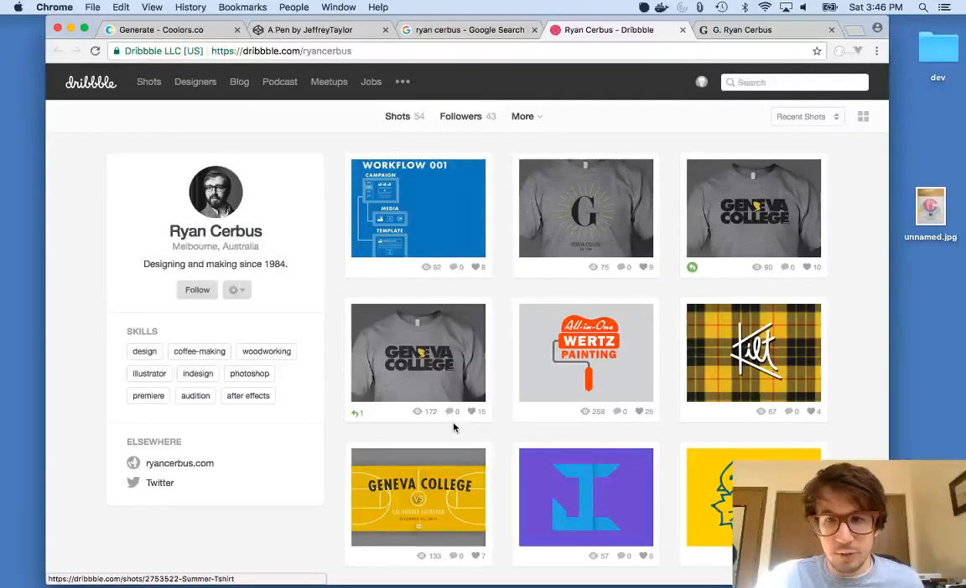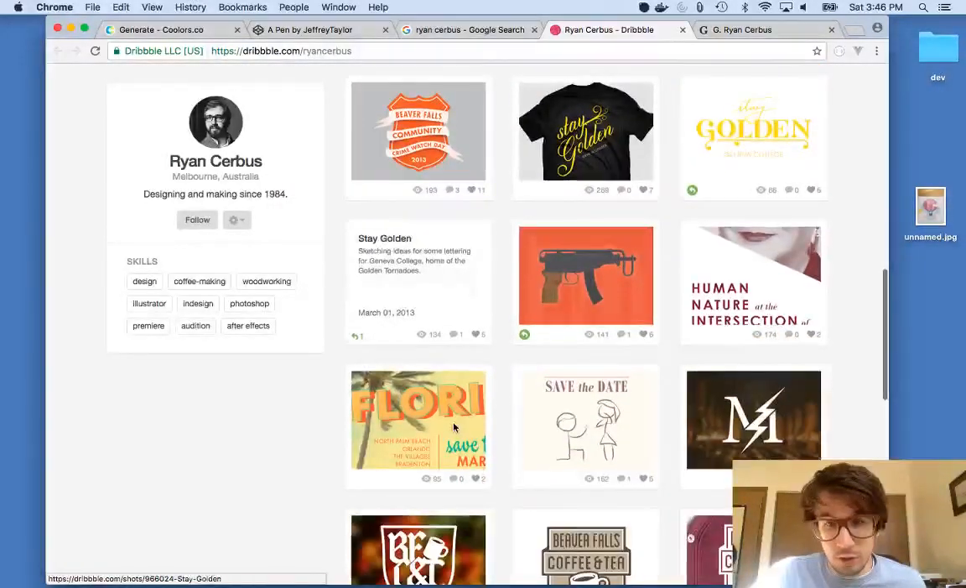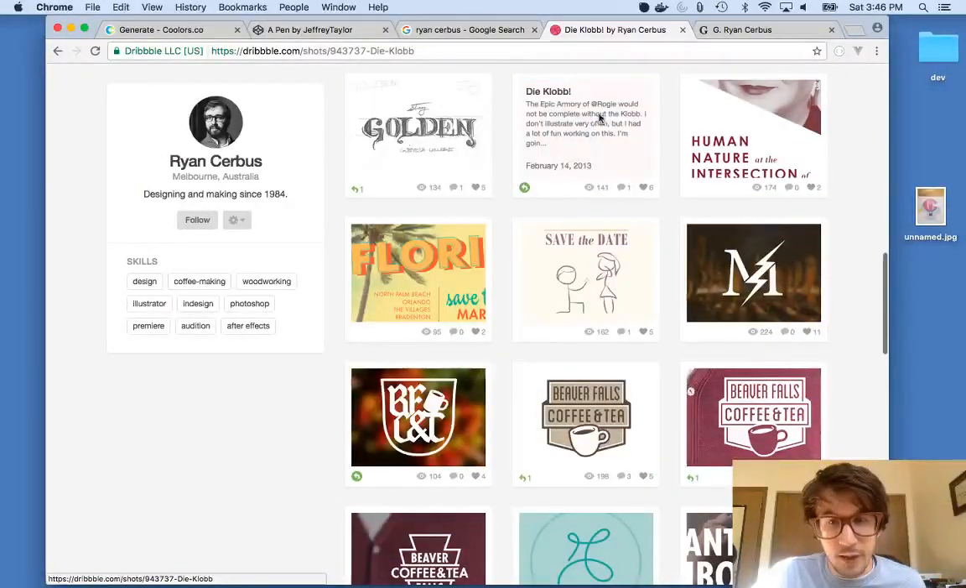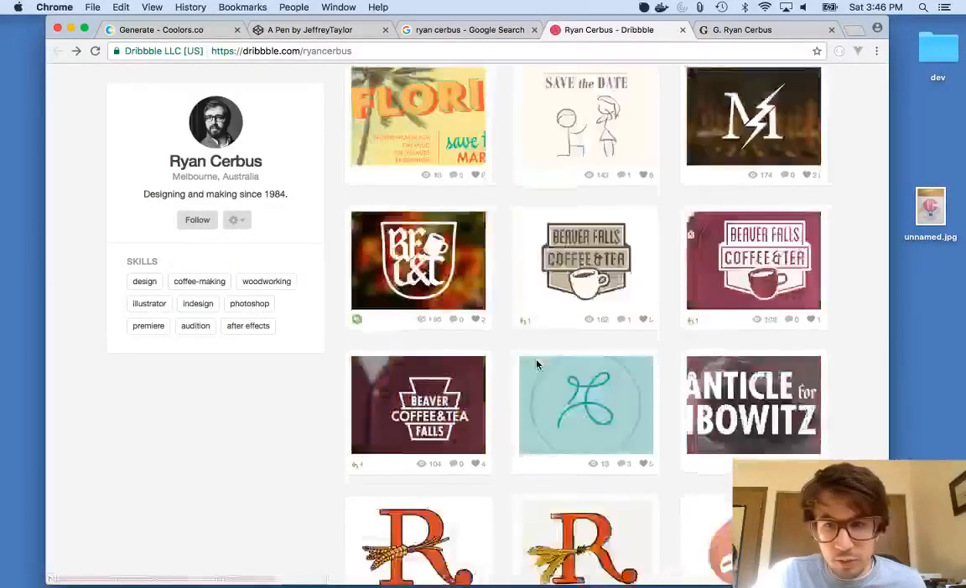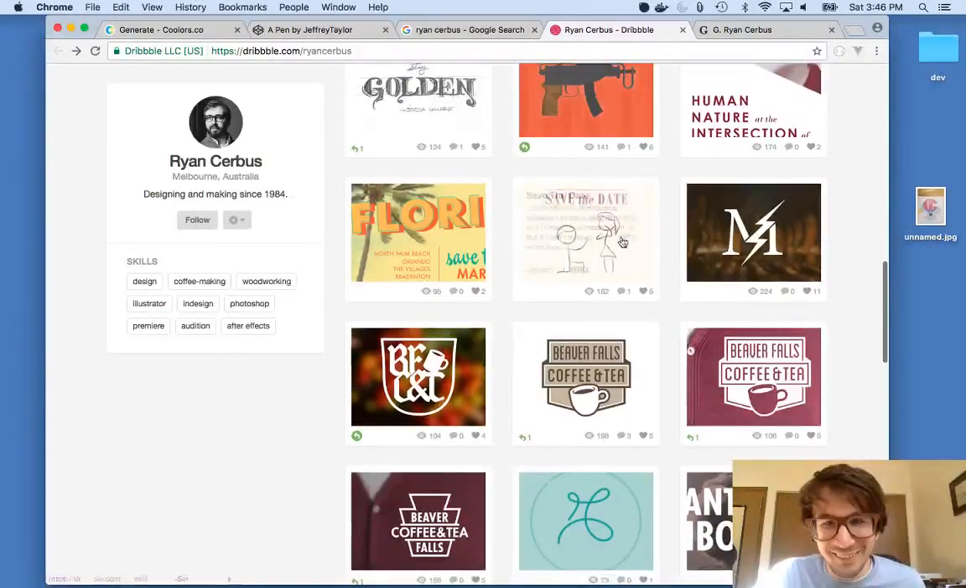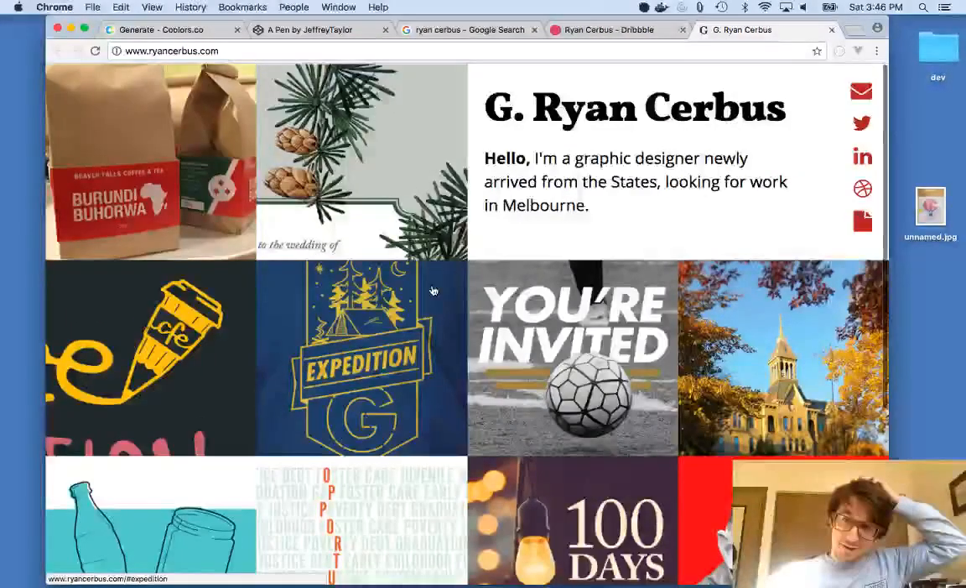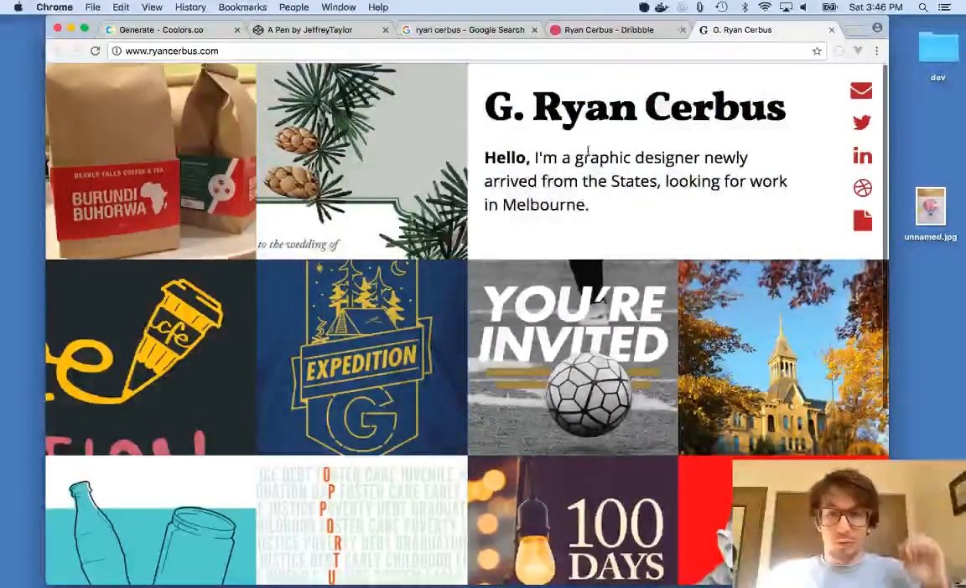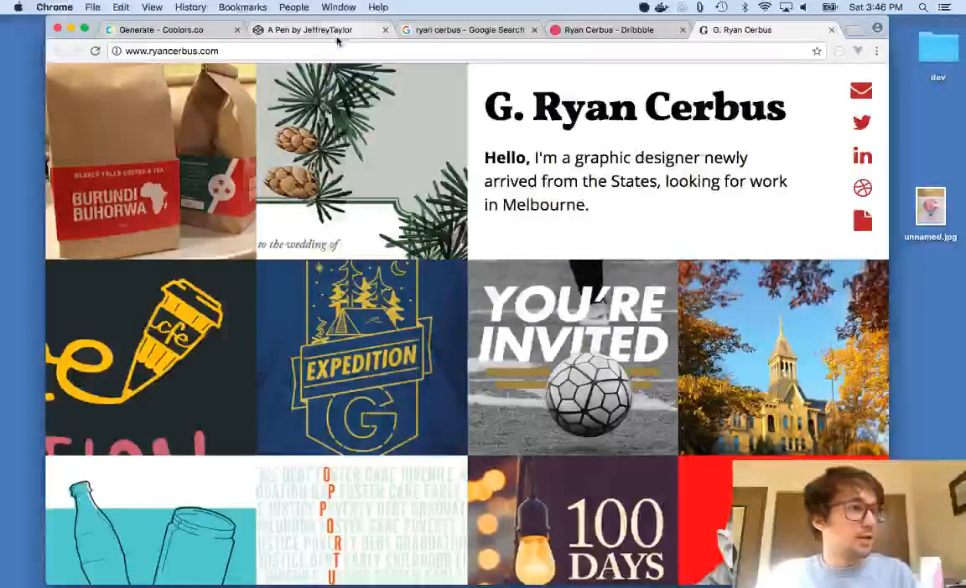Geneva College is where I went to school, where I went to college. This is a cool logo. Actually, he made this. This is my save the date for my wedding back in 2013, and this is his website. Like I said, he lives in Melbourne, so if you want cool stuff designed, I'm sure he would pick up your work.